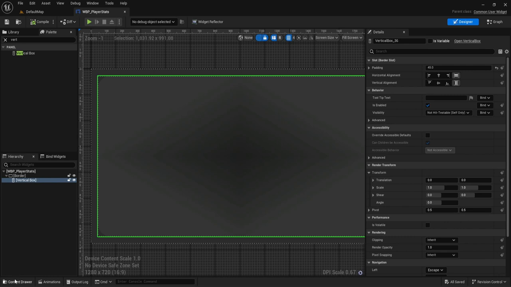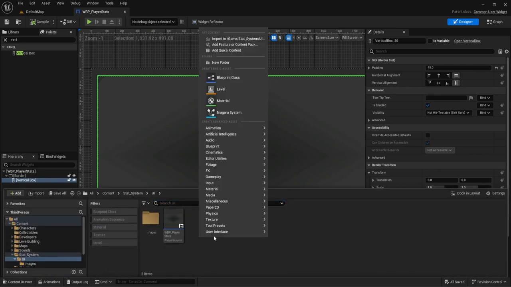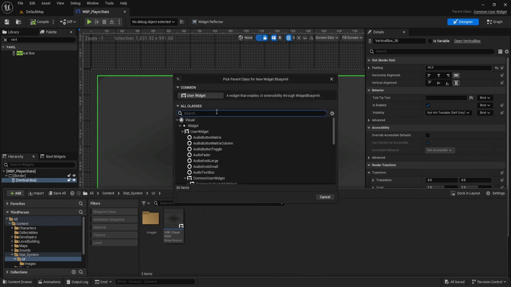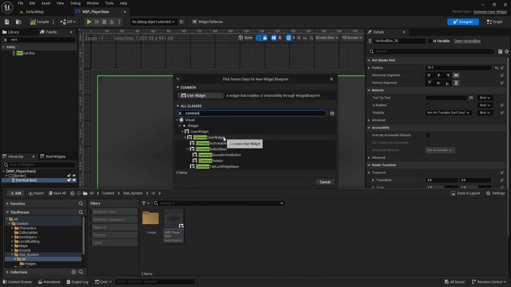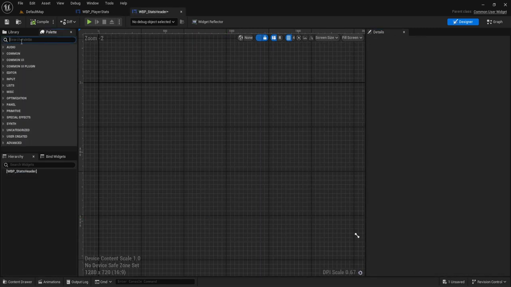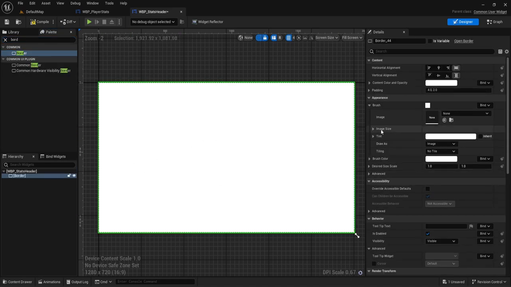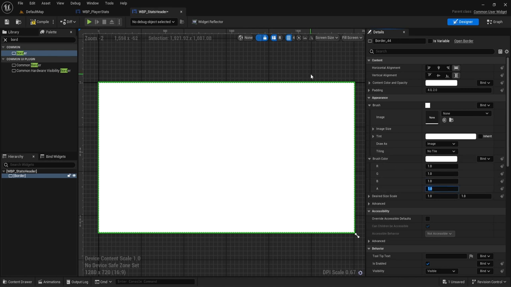So we're going to want to go into here and create just a standard widget. Doesn't need to be anything fancy. Let's just call this stats header. Terrible with naming, so name as you wish. We'll do another border. We'll throw that down. I don't think I actually need anything in here.